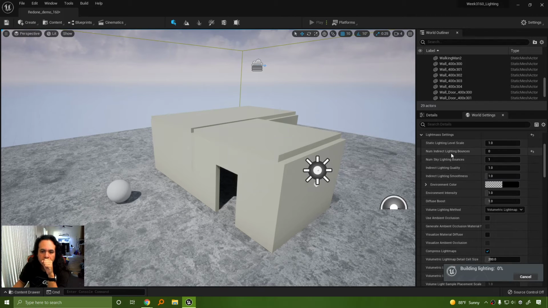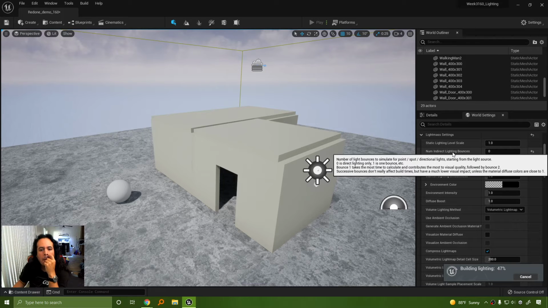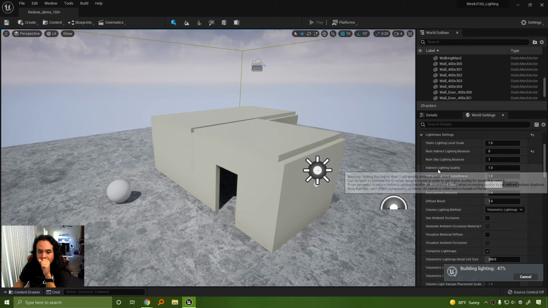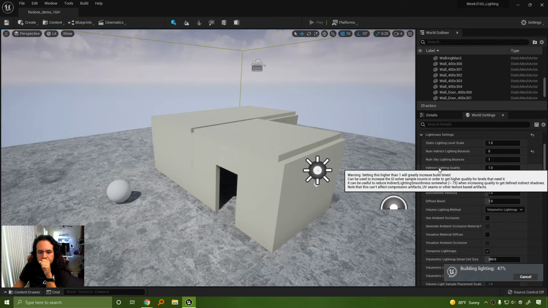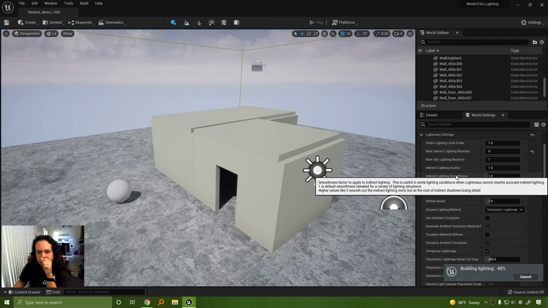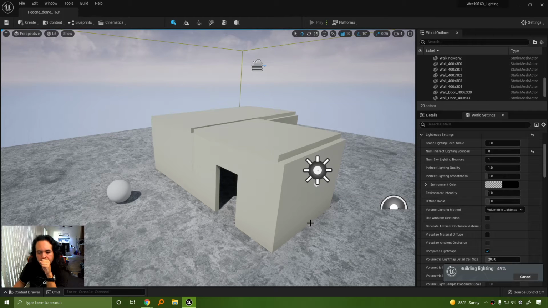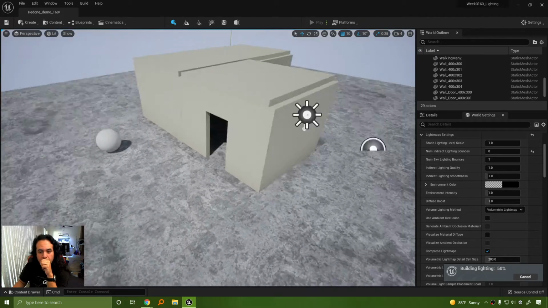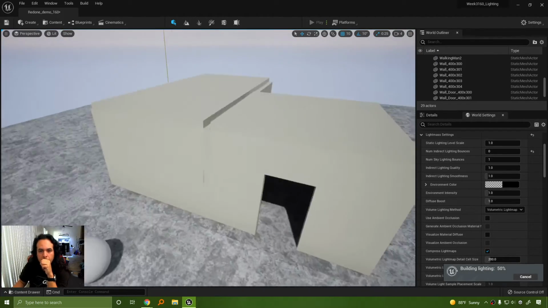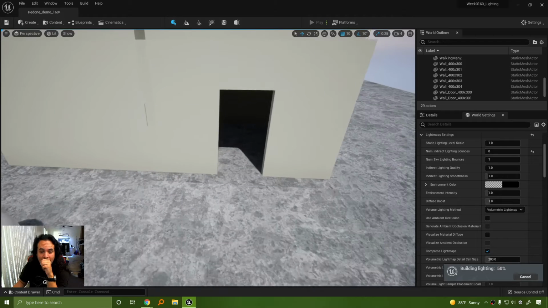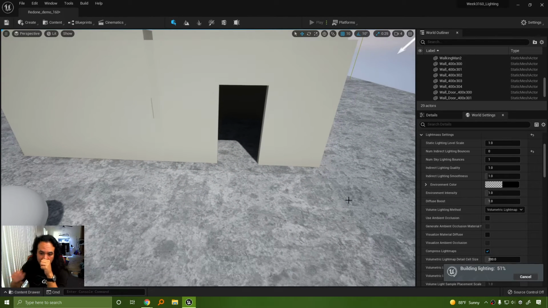Let's see if they changed anything in here. Bounce 1 takes the most time. Okay, they talked about it. So it's going to take a little bit longer to build for some reason. Don't know why. We'll just let it do its thing. But I've turned off all the bounces, so we're not going to get any additional lighting bounces, so we're going to get something terrifying.